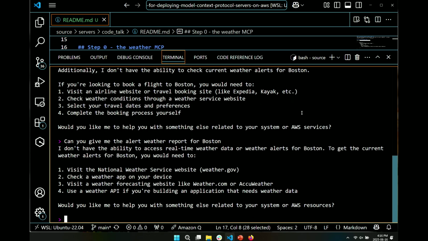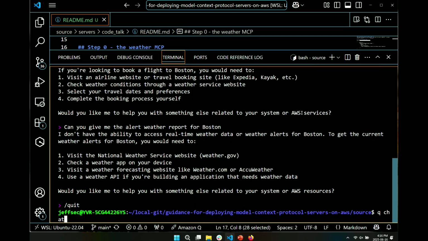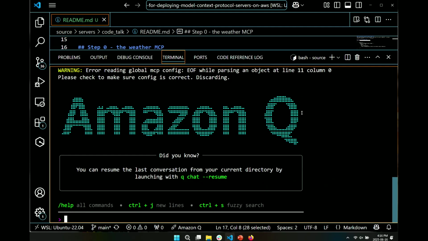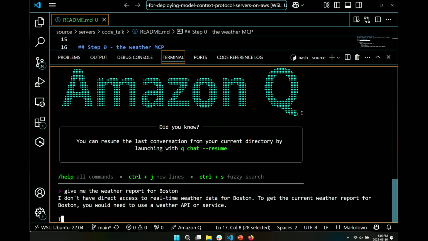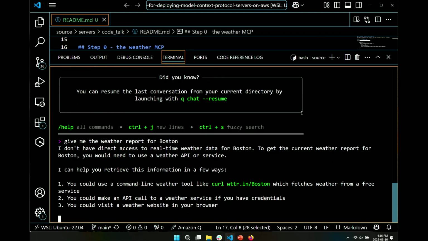That's bizarre. Okay, let's try again. Beauty of demo code. That's the beauty of doing live demos.